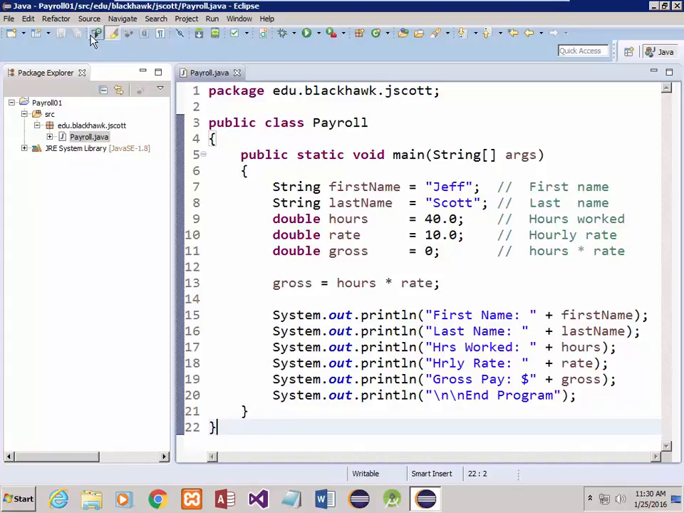So in lines 7 through 11, we've got 5 different variables. Java has what are called 8 primitive data types. You're going to see this in the next chapter.